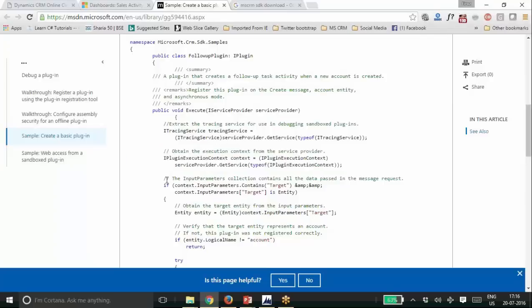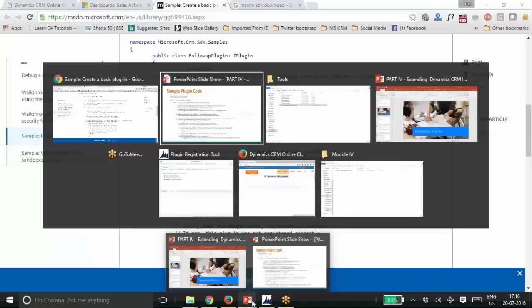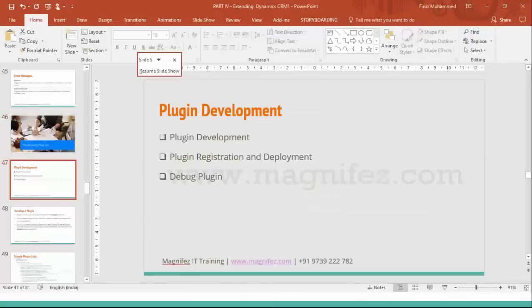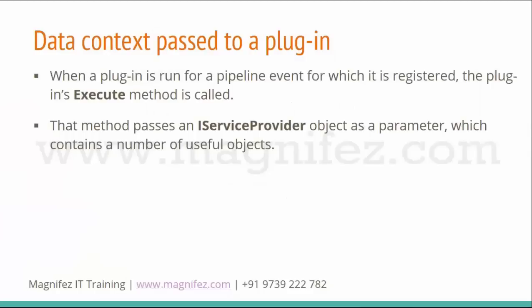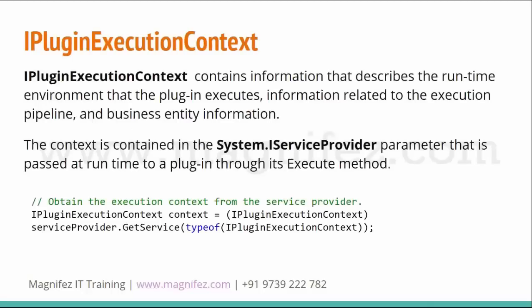Then what we are doing is we have input and output parameters. I'll go back to the slide and explain that. The plugin execution context contains information that describes the runtime environment that the plugin executes in, information related to the execution pipeline, and the business entity for which we have the event triggered, and all that information. The context is contained in the System.IServiceProvider parameter that is passed at runtime to a plugin through its Execute method. That is evident. So this is how we'll create the execution context.